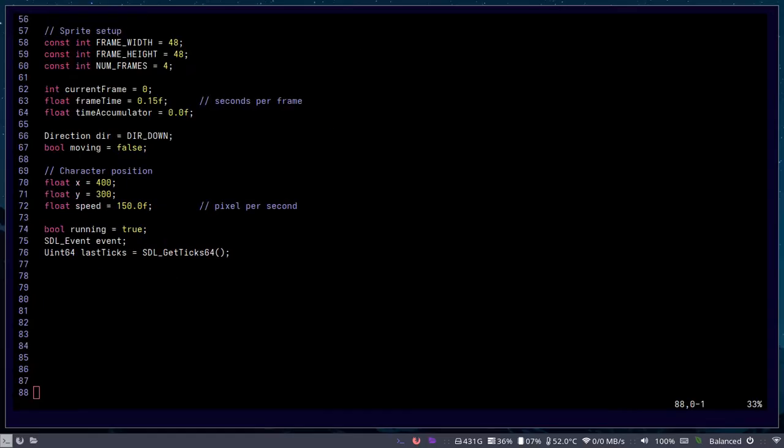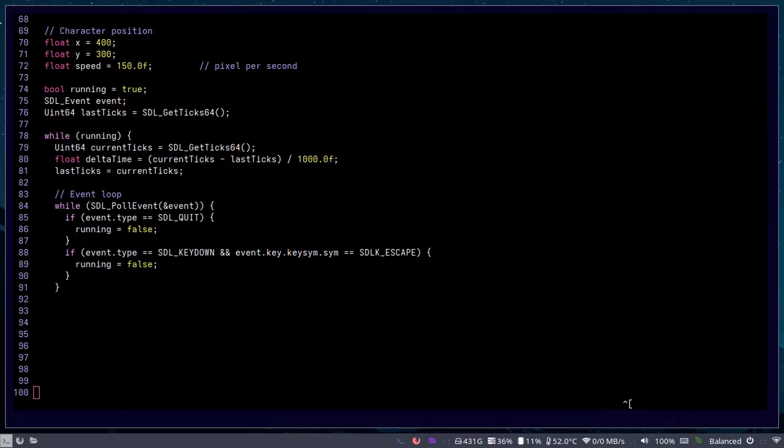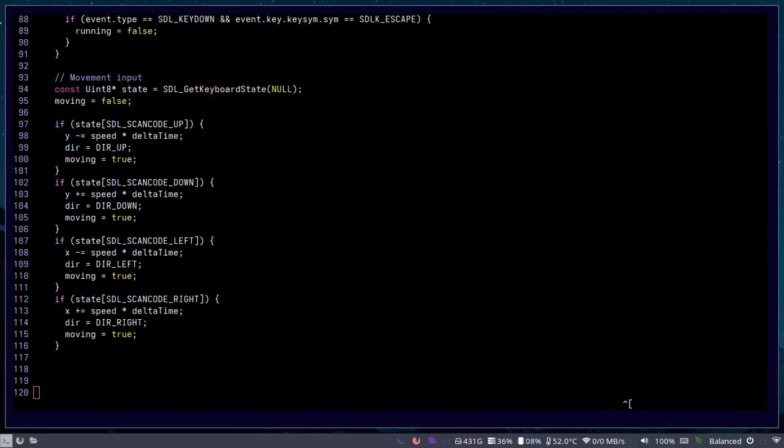For smooth movement, we use the delta time. This way, the character speed is consistent no matter what frame rate the game runs at. Movement is handled with keyboard states.